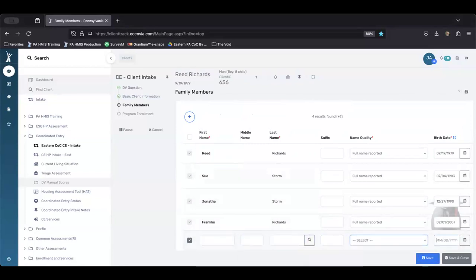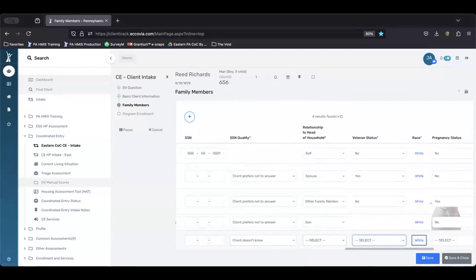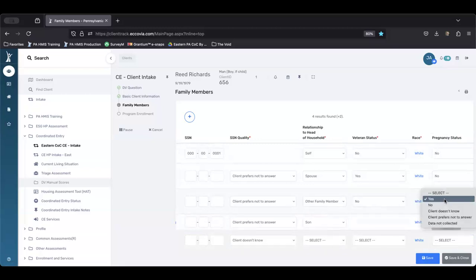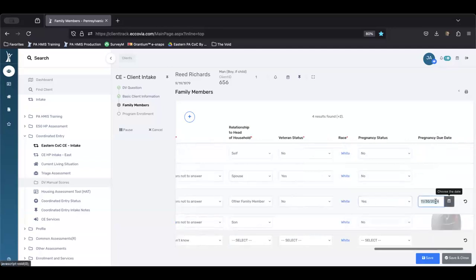But I would note, and I hope my screen follows, that you will see that in order to score the HAT properly, we do need to know if any member of the household is pregnant. So you will be asking the pregnancy status question to all household members as appropriate. And if the answer is yes, you'll be requested, and you can see there is one member here that is yes.